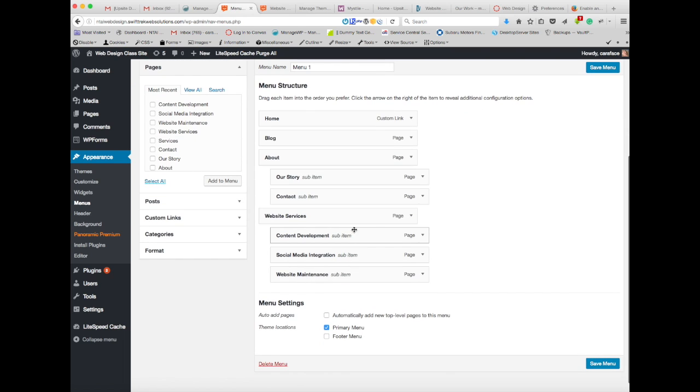What you need to do, because I went over and looked, is grab Website Services at the very bottom of the menu structure, and drag it up. Okay, can I add those other items, like content development, social media integration? They're showing under most recent. Okay, so I drag this up to where? You just want to drag it above the content development, I think. Okay. There it is.